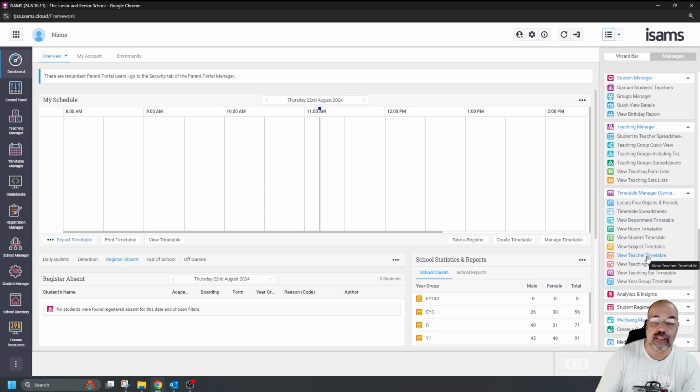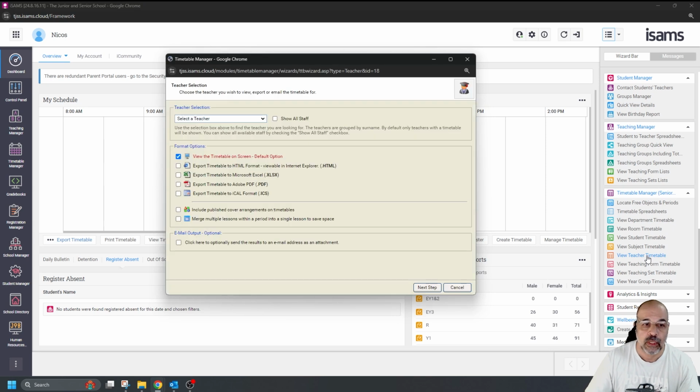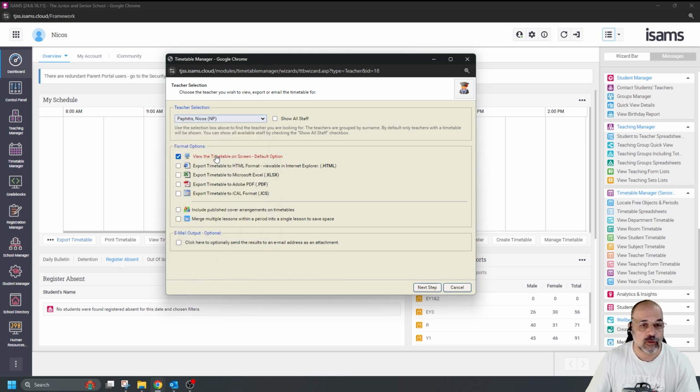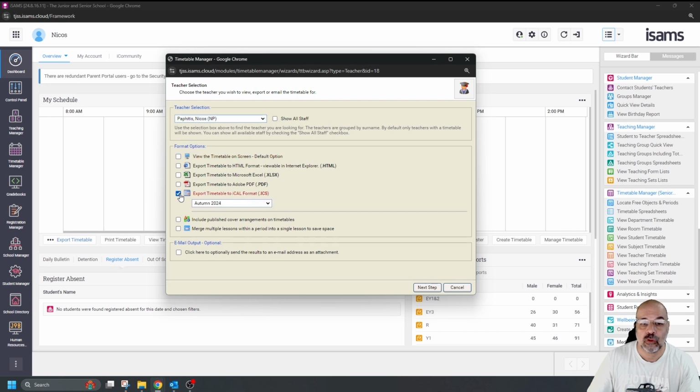Now you can find other timetables from here, from students and so forth, but we're just going to look at the teacher timetable. From here, you're going to find yourself. So I'm just going to scroll down to P because it goes in alphabetical order of last name. So here I am, and here I've got some options. I can either view my timetable, I can export it as an Excel file, I can export it as a PDF, but here I'm going to choose export timetable to iCal format.